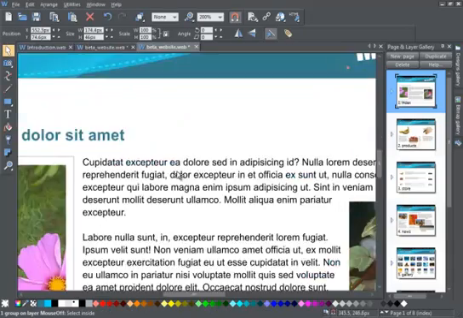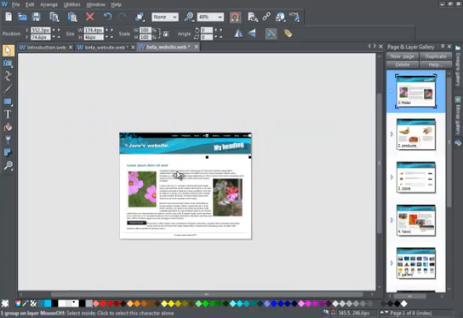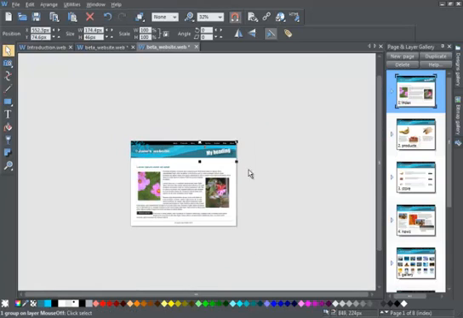Now, I know there's a lot to take in this short demo, but I do recommend you go through the movie again, perhaps pausing it and trying each of the different features that we've demonstrated.